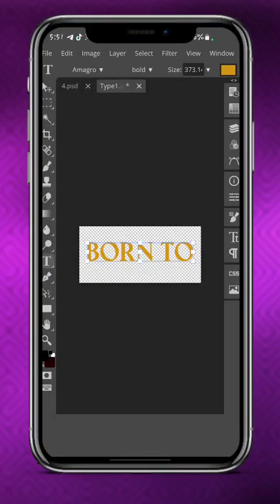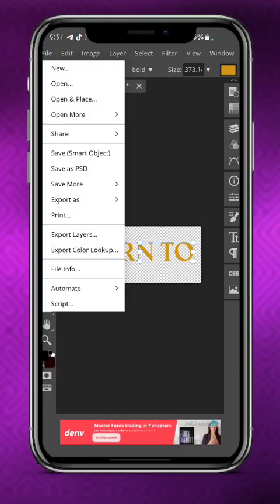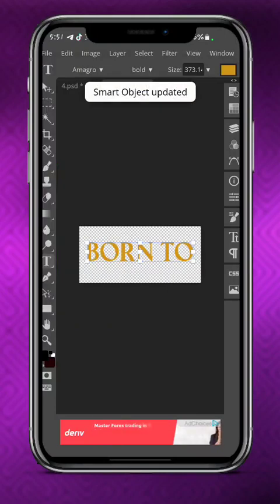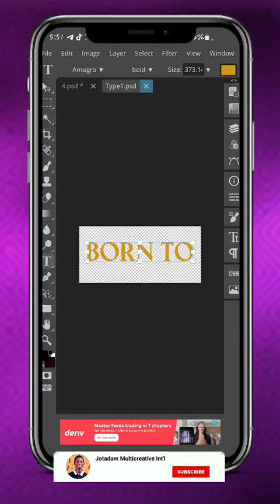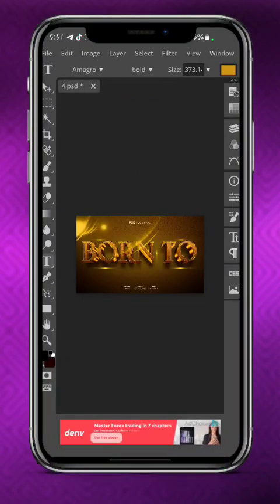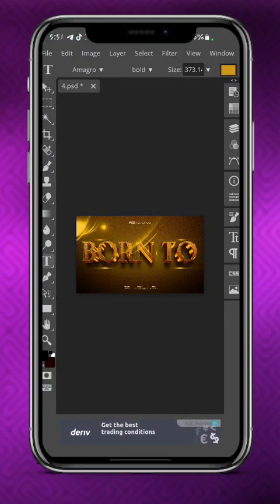Then you click on file at the top left corner here. Then you click on save smart object. You wait for it to save. Your smart object is saved. You can close this by clicking on the close button, or you can leave it. After closing it, we are going to have our Born tool. Can you see the Born tool? This is how you are going to use it on your Pixellab.